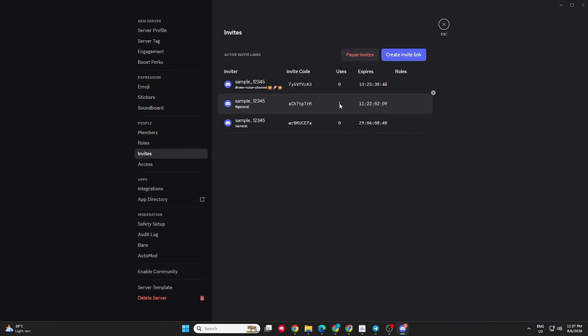If your server has multiple moderators or administrators creating invite links, this information helps you identify which links are being shared and which ones are responsible for bringing new members into your community. You can also review the expiration settings for each invite. Some links may expire after a certain amount of time or after reaching a specific number of uses, while others may remain active for much longer.